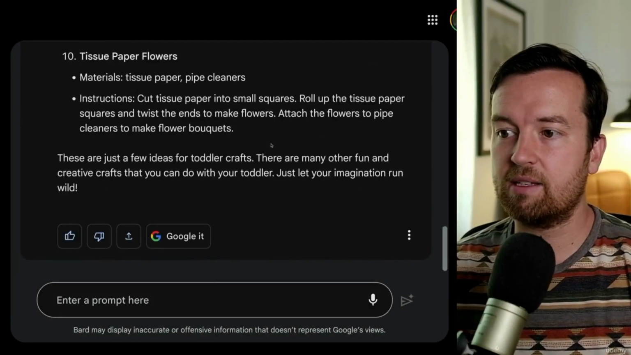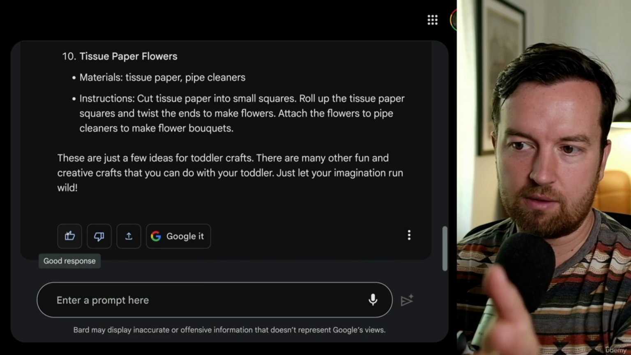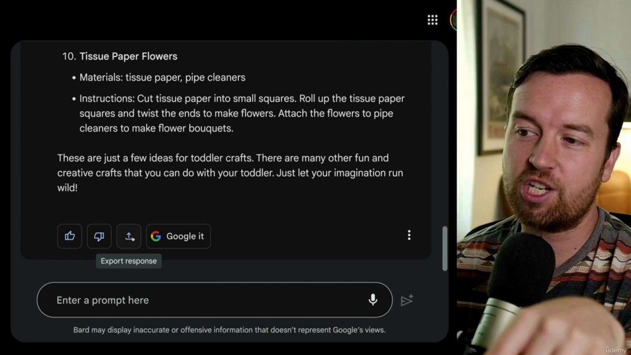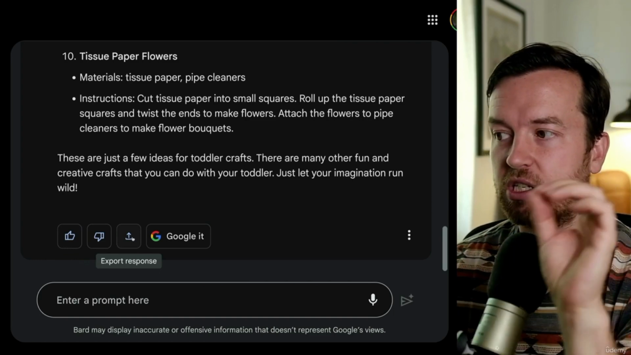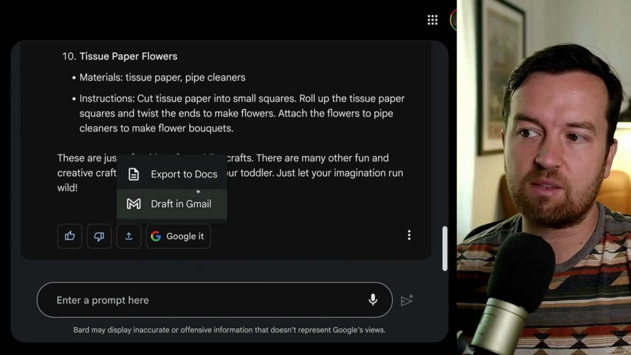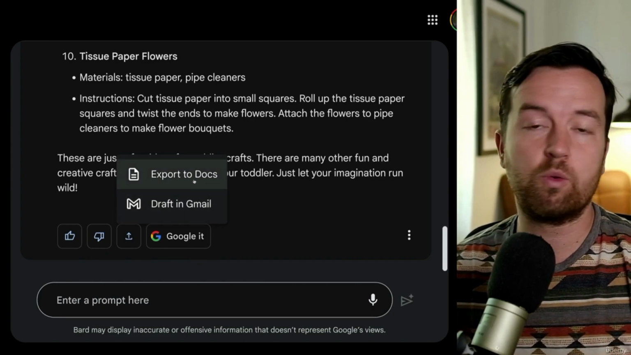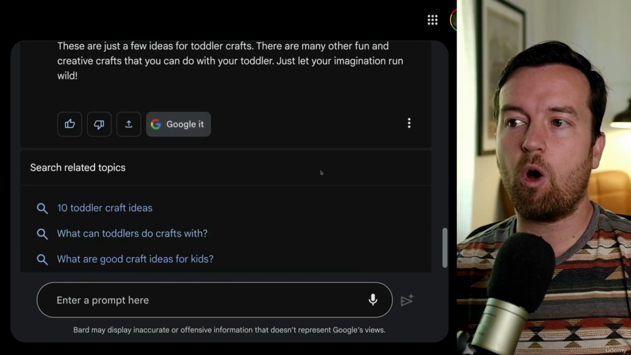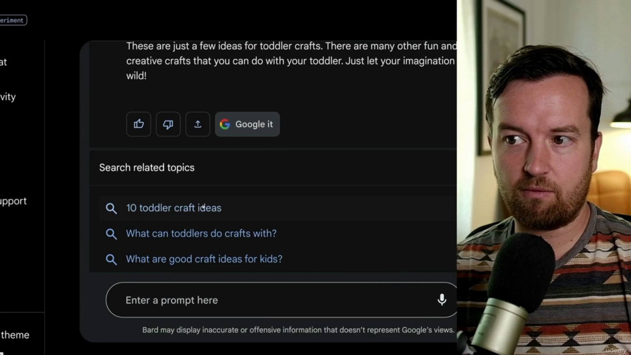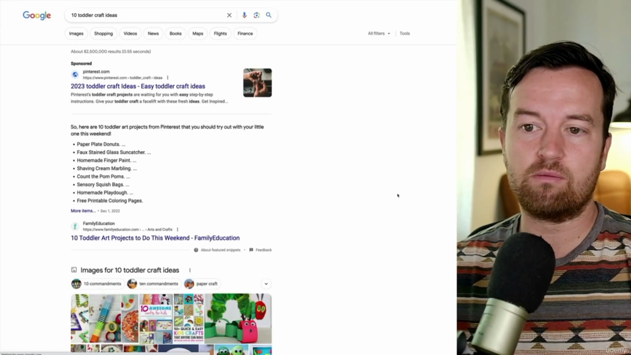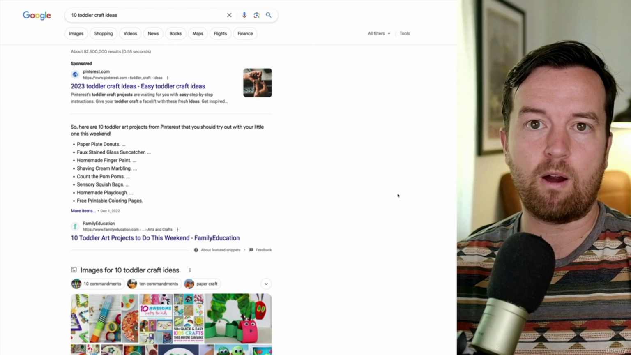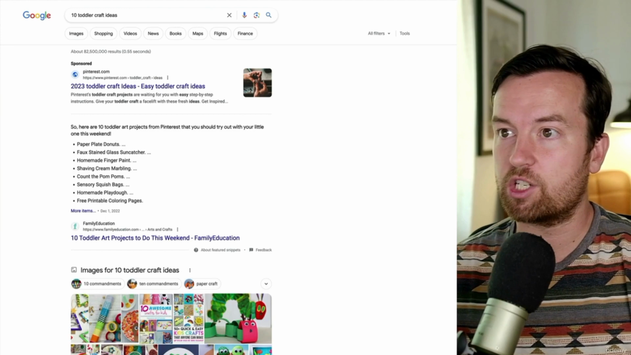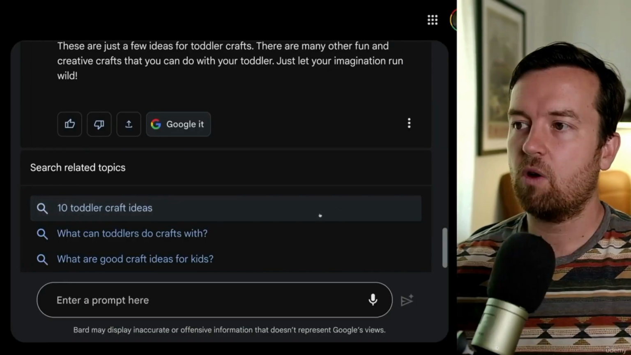It comes out with great ideas. Down below too, you can say it's a good response or bad response. You can also export it, which is very cool. In ChatGPT, you currently just have to copy and paste the text. But here we can export to an email or to Google Docs, which is super cool. The other thing you can do is click Google it, and it will open up a search for this idea. And here you can find search results directly from Google Bard and compare notes if you want, or use it in conjunction with your regular search.